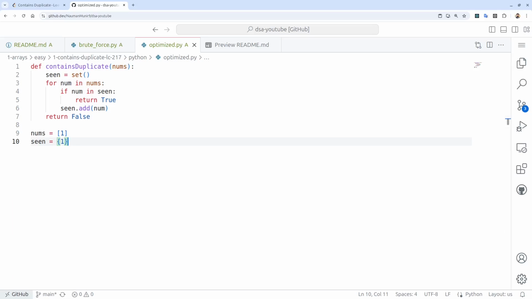There are no duplicates. By manually working through these test cases, we've confirmed that our function works correctly for different scenarios. Arrays with duplicates, arrays without duplicates, and edge cases like a single element array. If you're debugging your solution, always test with a variety of inputs to ensure it handles all edge cases.